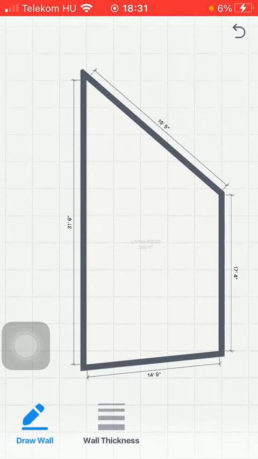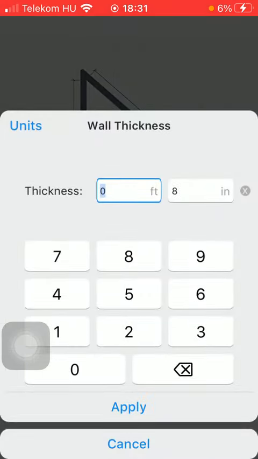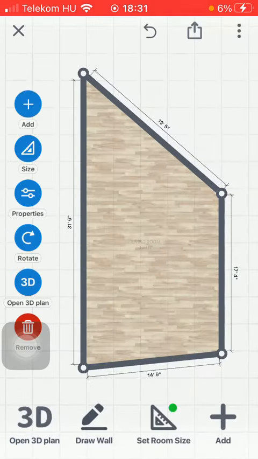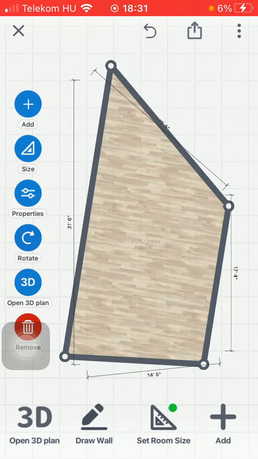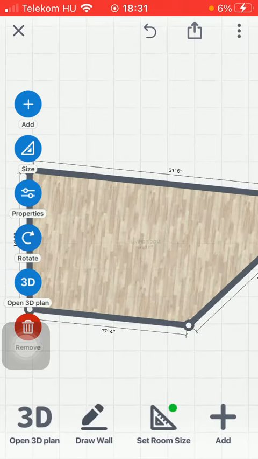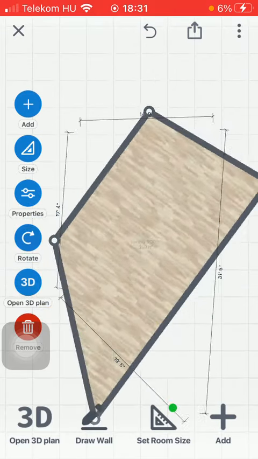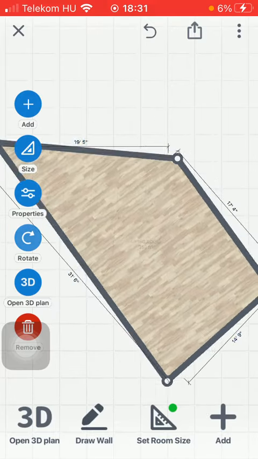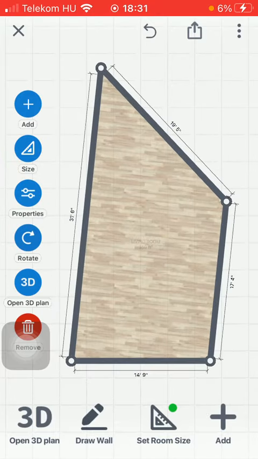If you are done with it, you can also select the thickness of the walls, and after that you are ready to add the floor, add furniture, select the room size, the properties of it, rotate it, and open it in 3 dimensions. So feel free to edit your room and make as many changes as you want to.